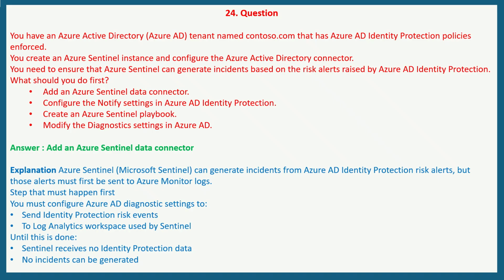Explanation we have here. Azure Sentinel can generate incidents from Azure AD Identity Protection risk alerts, but those alerts must first be sent to Azure Monitor logs. So that is the step that must happen first. You must configure Azure AD diagnostics settings to send the identity protection risk events to the Log Analytics workspace used by Sentinel. Until this is done, Sentinel receives no identity protection data, and no incidents can be generated.